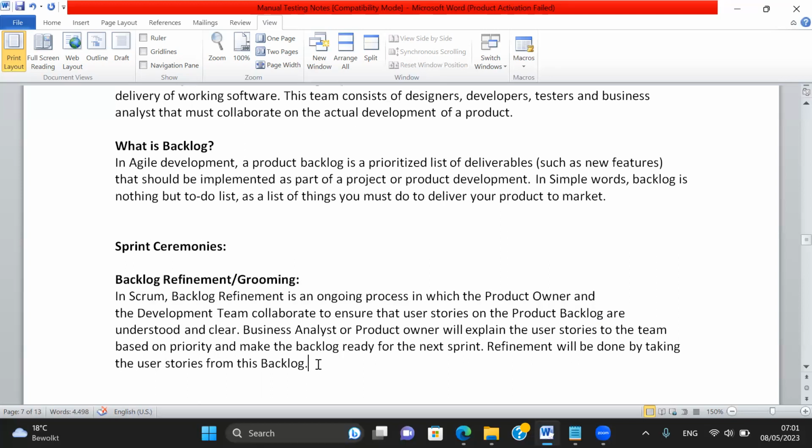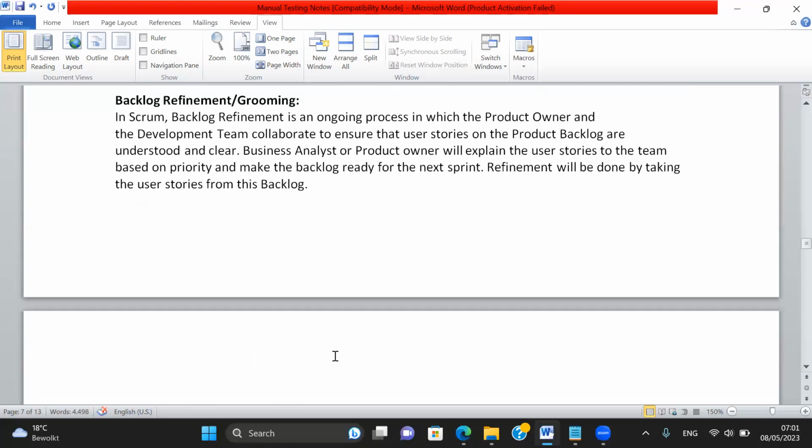They are creating user stories. Why are they creating user stories? They are breaking the whole requirement into small parts to make sure that the work happens faster. So a user story is nothing but a small part of that requirement, a small functionality. And they're explaining each and every small functionality. So backlog refinement means explaining the functionalities, explaining the user stories to the Scrum team.